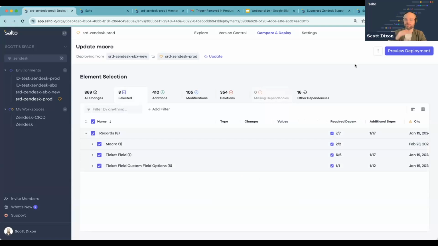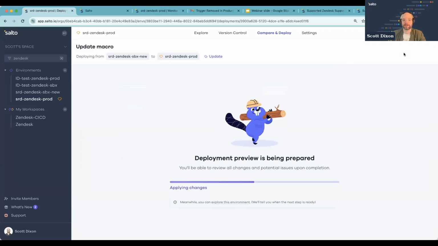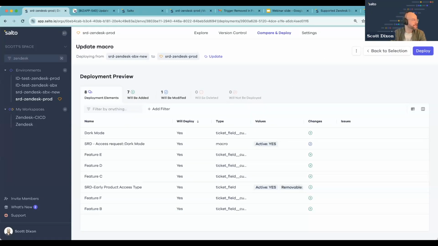Now, if I were to move forward with this deployment, let me go ahead and actually do that. Salto will first validate that we can actually push these changes into production, and then ultimately you can use Salto to push that change into production. All right, so it looks like in this case I was able to move forward to the next step. Basically, Salto is running some pre-deployment validation, making sure that the changes can be deployed into production.